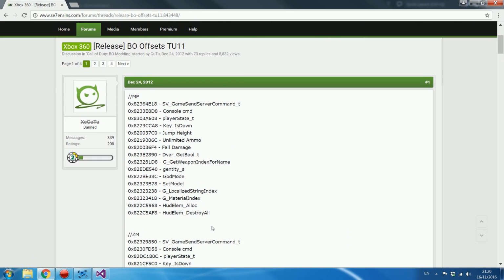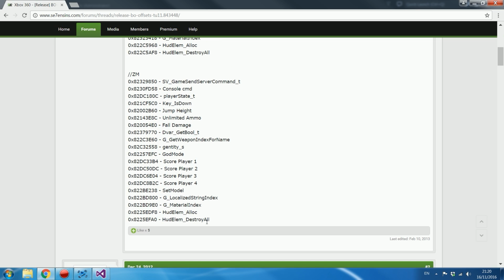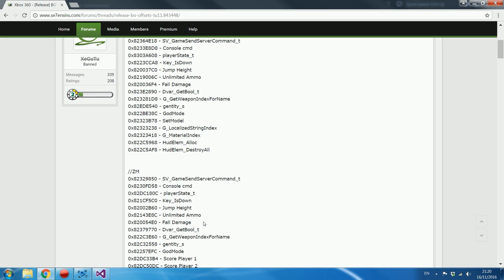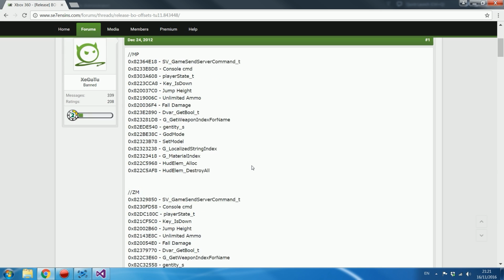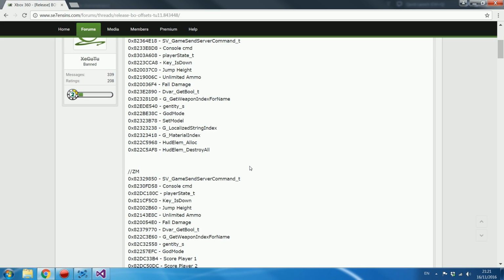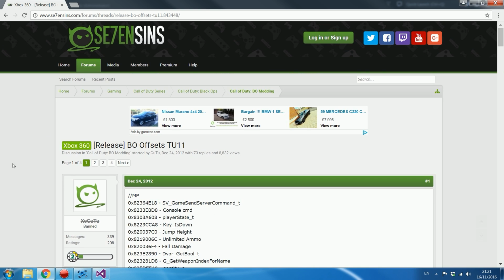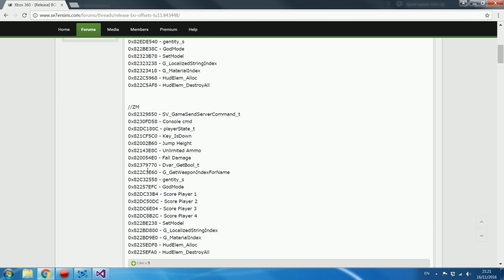If you just search in Google for Black Ops 1 TU11 offsets, then you'll usually get a 7 sins post that somebody's gone ahead and linked a bunch of offsets for the game, which is great. 7 sins is a really good place to go. They've got community code lists for different games that have all the offsets that people have found so far, and you know, all the offsets for the latest title update. So it says TU11, so hopefully this will be correct.